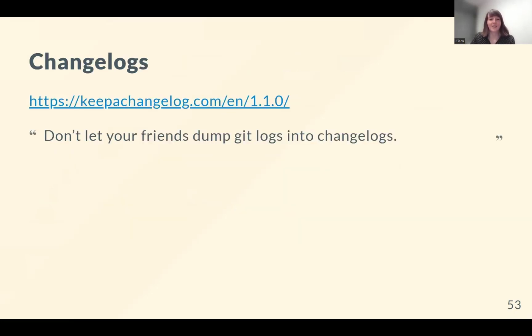And the next section, I think it's the final one, is changelogs. There's a lot of opinions on changelogs throughout different language communities. It's not a unique Rust thing. It's a general thing. Some people generate their changelogs from their Git logs. Some people customize, like handwrite them. Jon recommends keepachangelog.com as a reference that you can look at to get inspiration for your changelogs. There's a nice quote in it: Don't let your friends dump Git logs into changelogs.